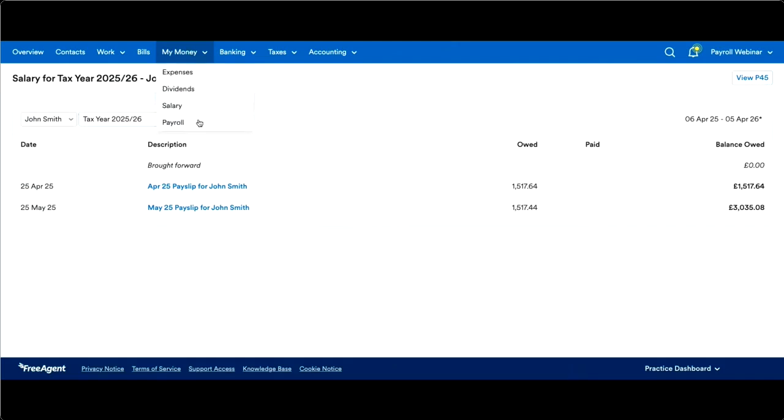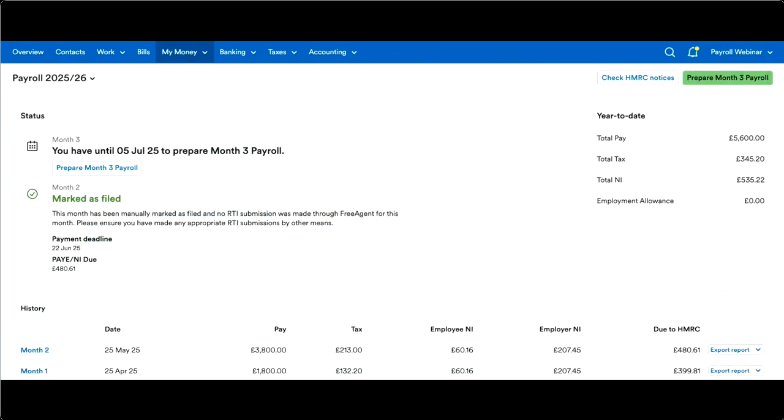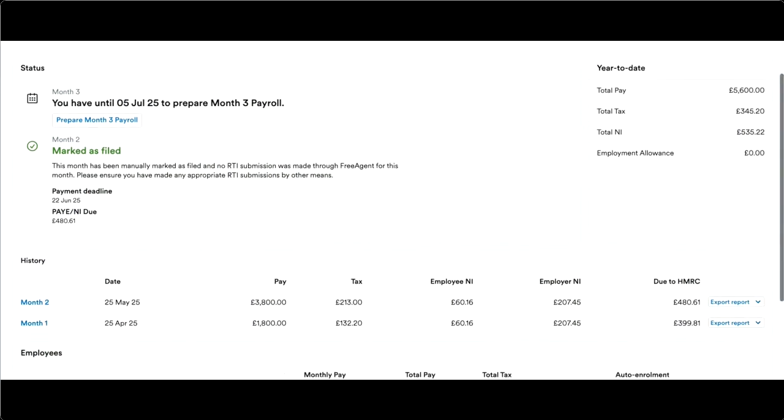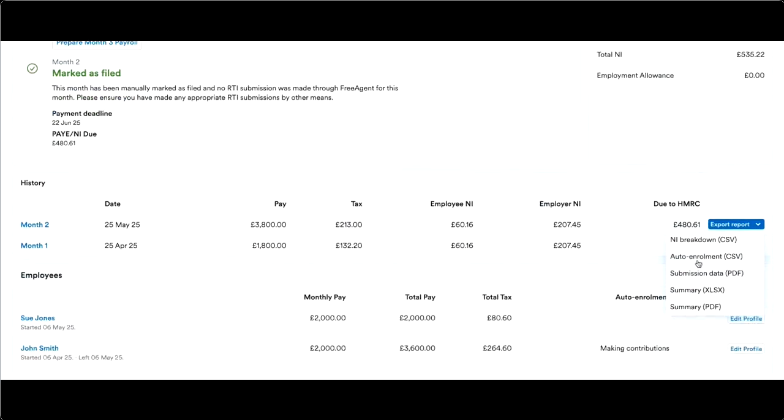If you're in an auto-enrollment pension scheme, then you can find a helpful report on the main payroll page to export the details you need to make your submissions. We find this by navigating to My Money and Payroll, and you can export the different reports by clicking the button here over to the right of the page, Export Report, and you'll see here there's an option for auto-enrollment. You can refer to the figures inside this file to help with reporting to your pension provider.